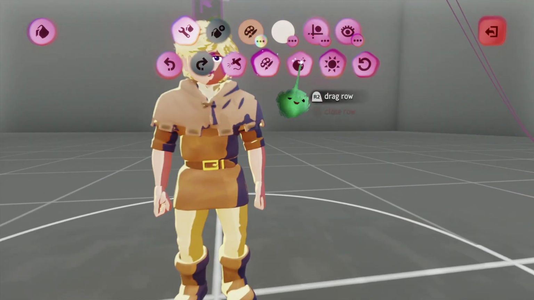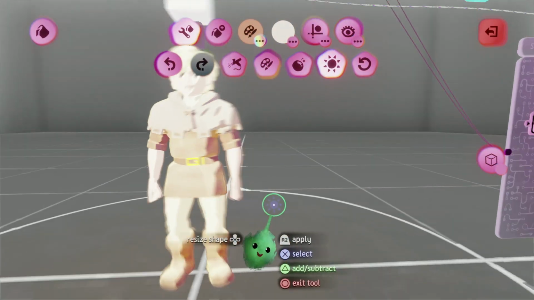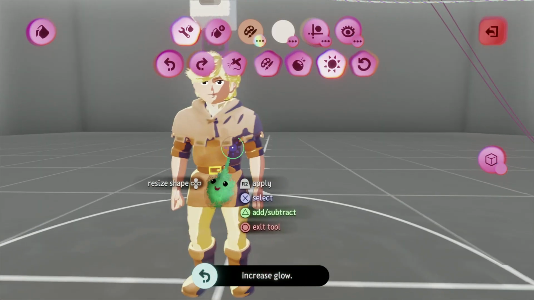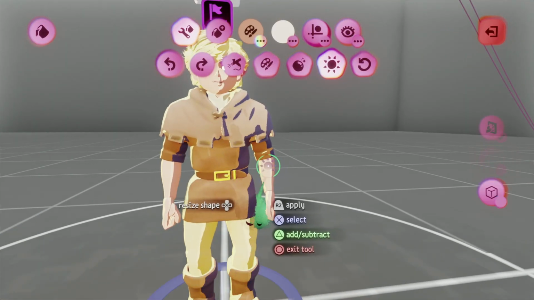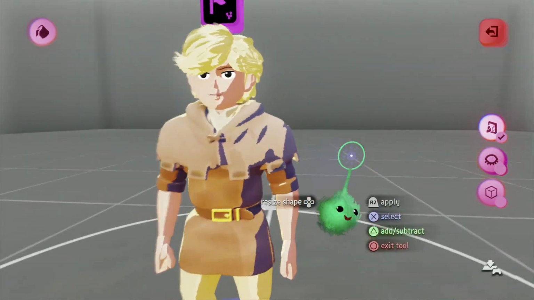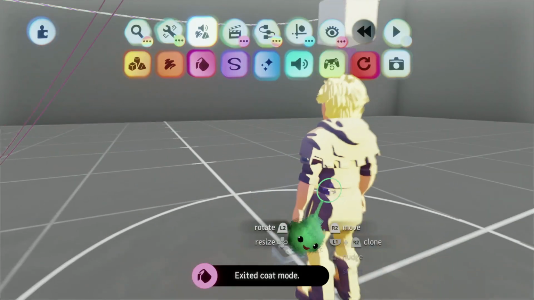Let's see what happens if we turn it up real high. Okay, that's a little too much. That's like a ghost. But keep it in mind, just a little bit of glowiness, about 30% maybe, does kind of help with the effect.